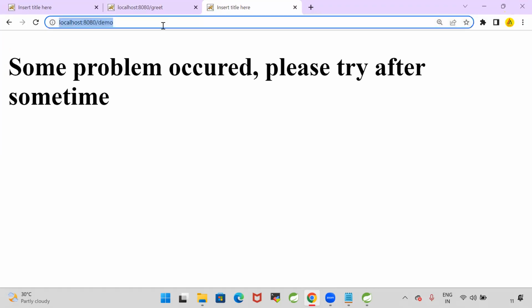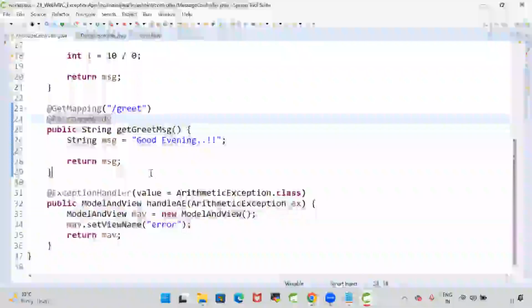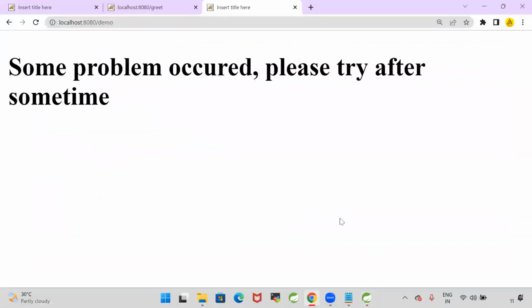Okay. Now when I send a request for the demo method, it is failing. So it is giving some exception. Whenever exception occurred in the demo method, then handler is getting executed. Handler is getting executed. Got my point?